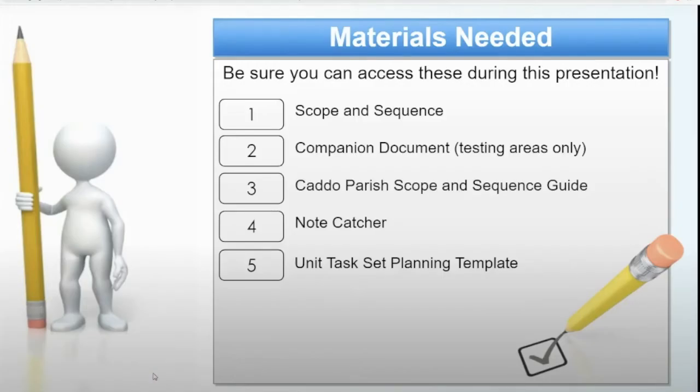Now let's look at what you need to be successful in today's session. Your scope and sequence, the companion document if you're in a tested area, your Caddo Parish scope and sequence guide, your notes catcher, and your unit task set planning template. Go ahead and pause the video to gather these items. Once you get them, come on back. All right, let's go.